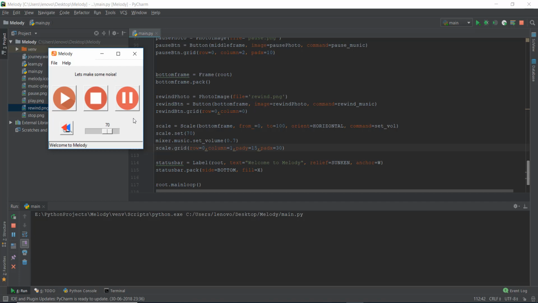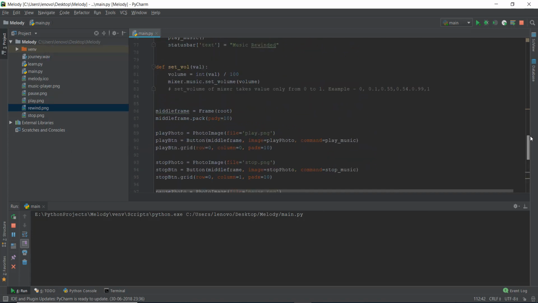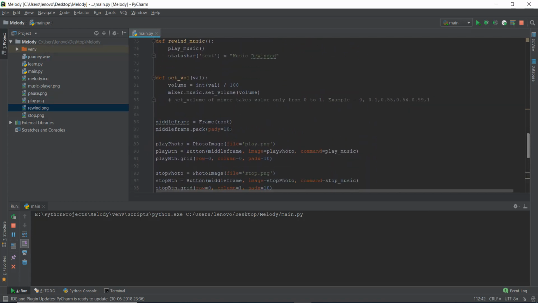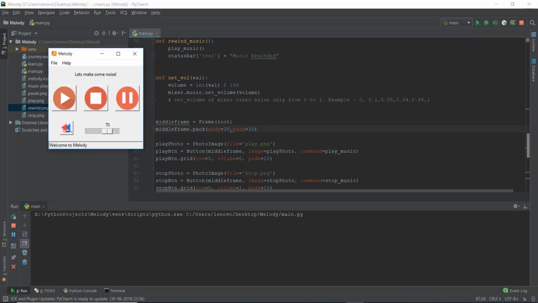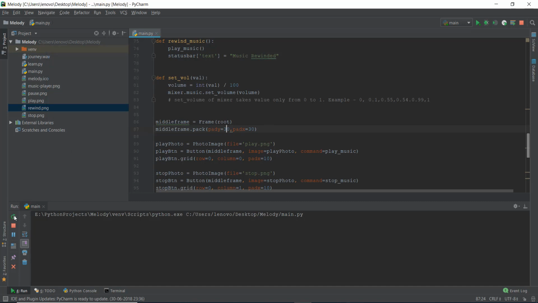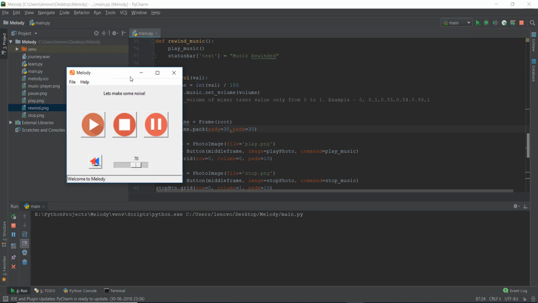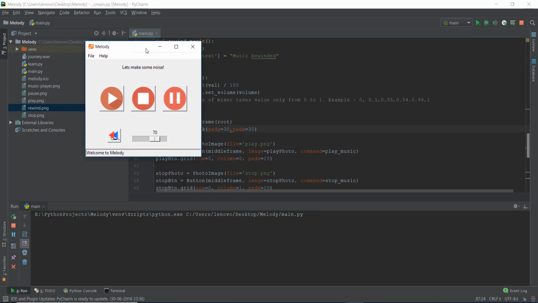But I want this whole window to appear a little bit bigger, right? It's pretty small right now. So maybe give it more padding in the middle frame. This will make sure that it appears a little bit bigger. Maybe make it 30 and maybe a little bit in the y-axis also. So right now it looks like this. Let's reload it. Now it looks a little bit bigger and it has a lot more space, which I like.